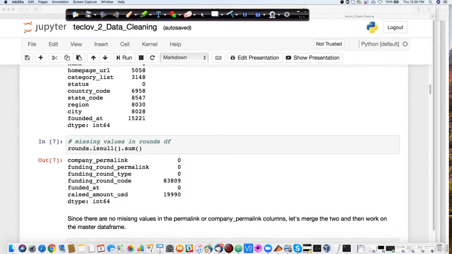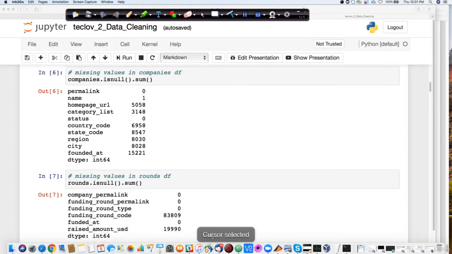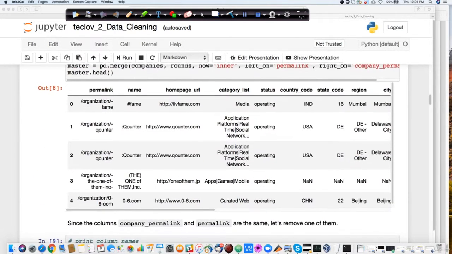But if you look at it, what is the common column possible for them? We have a permalink column, right? So these two columns are the same here. So what we would like to do is see how we can perform this merge. This companies and rounds we are going to merge, we are going to do an inner join, and we will do it on this particular column. Let's look at the data. This is how the merged data is going to appear.